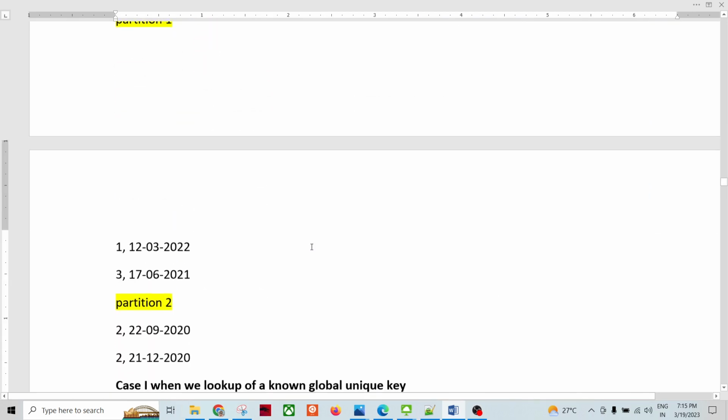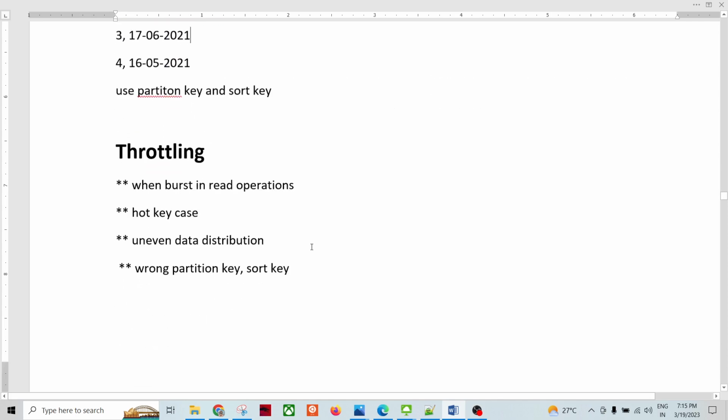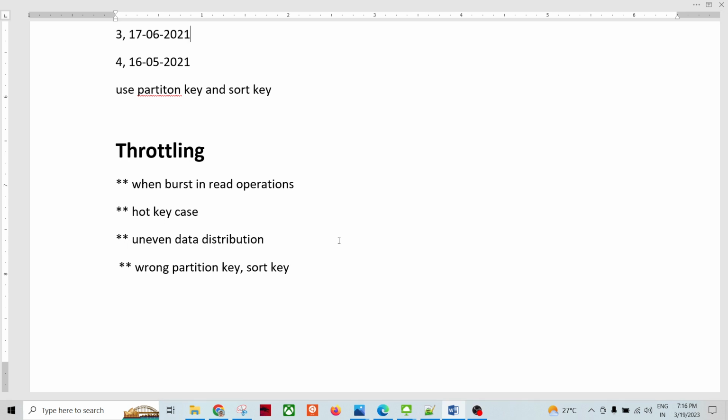Let's talk about a few more concepts. Throttling is a very important concept with respect to data retrieval. If a lot of people are trying to access a particular DynamoDB table record, and it is more than the read capacity unit for a particular DynamoDB partition, then throttling may occur, and the excessive retrieval requests can be denied.